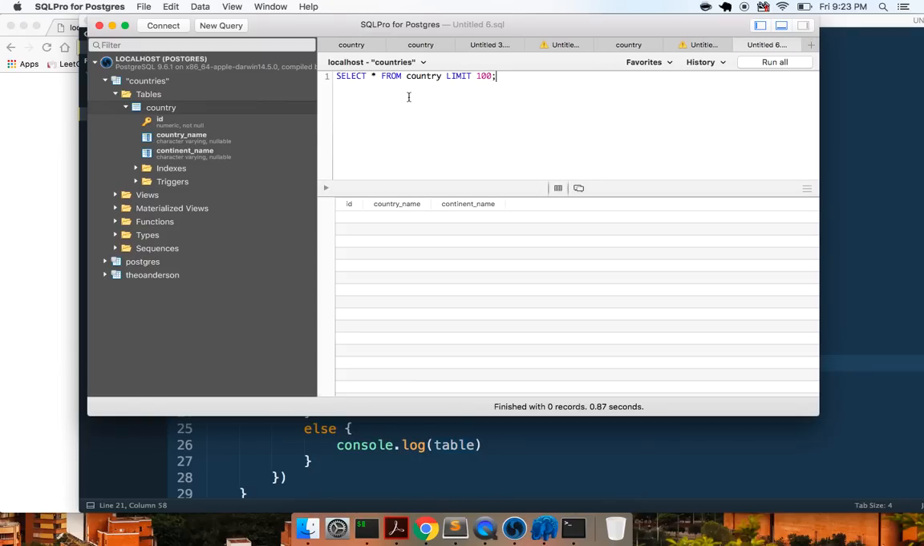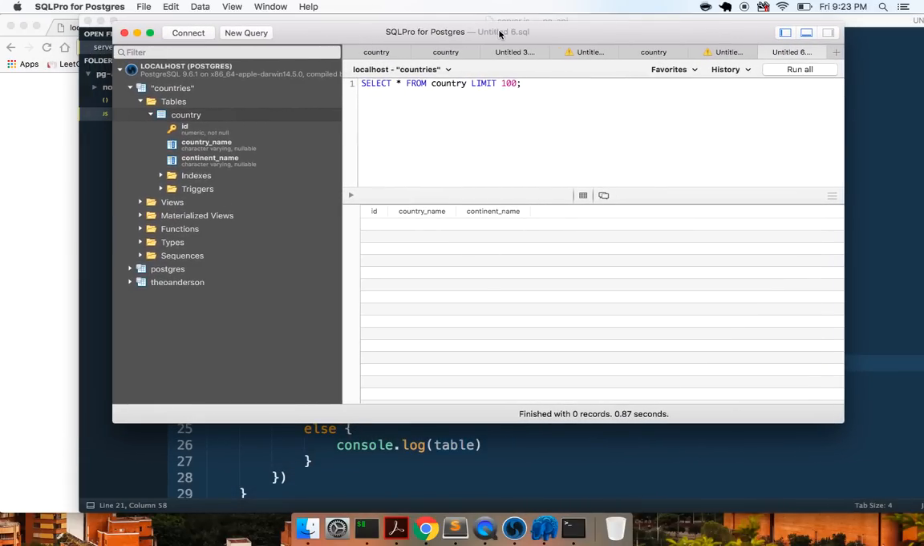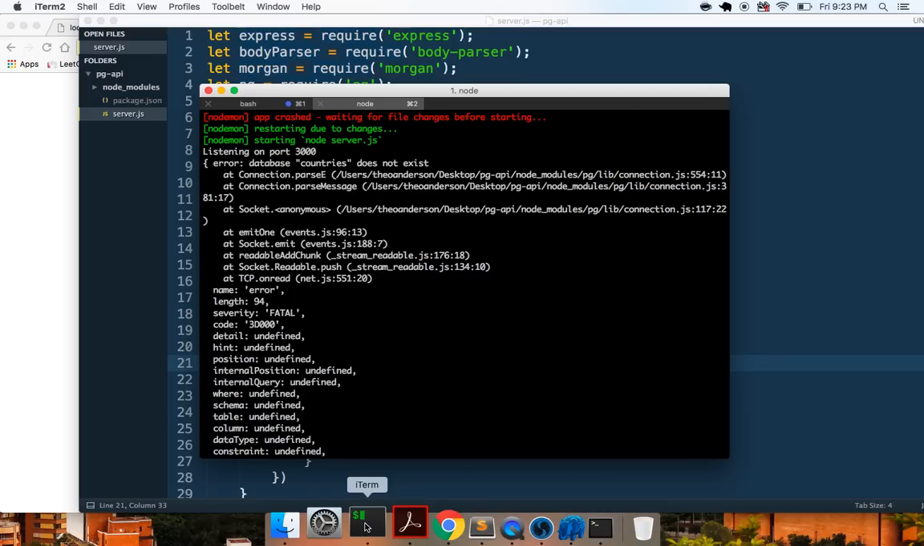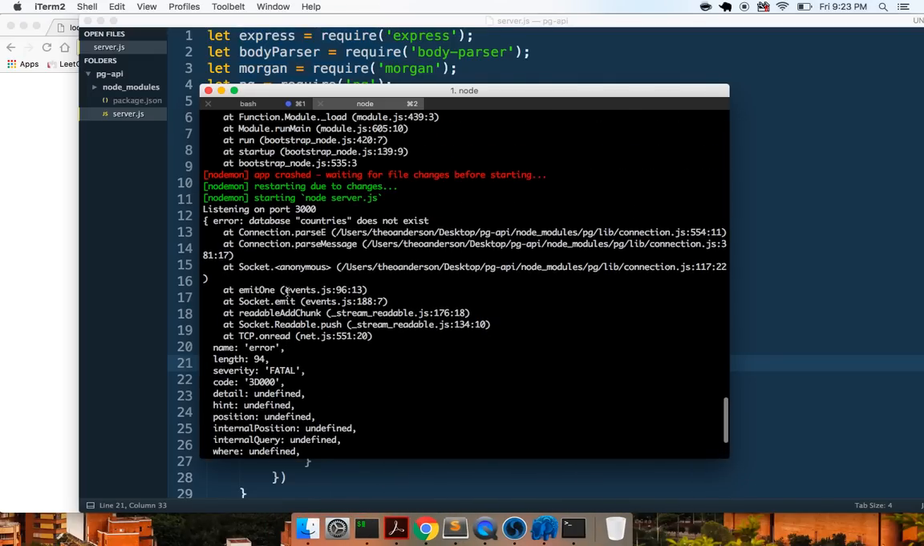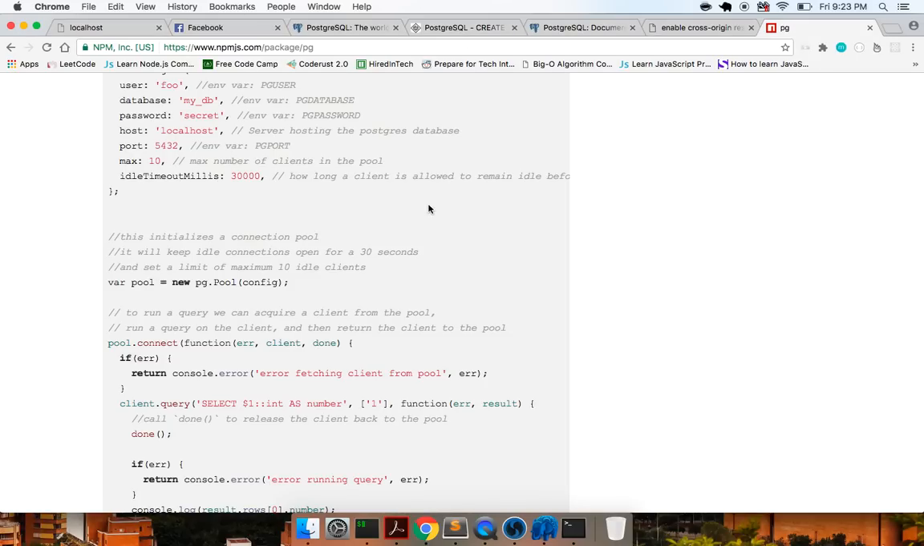Select all from country, limit 100, and let me just try this out. Database, why is it telling me database countries does not exist? Error, database countries does not exist. All right.